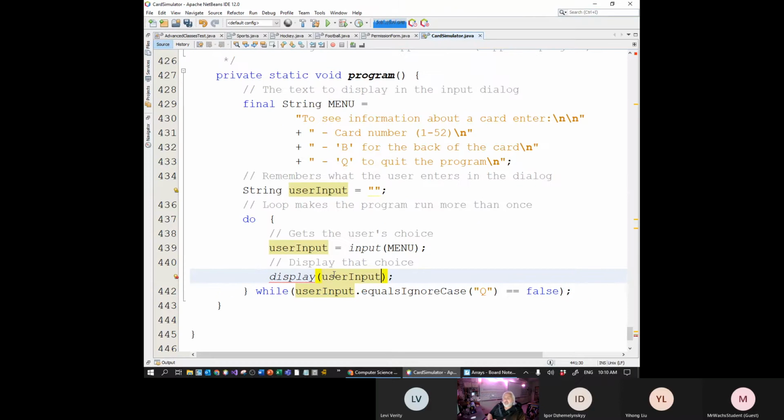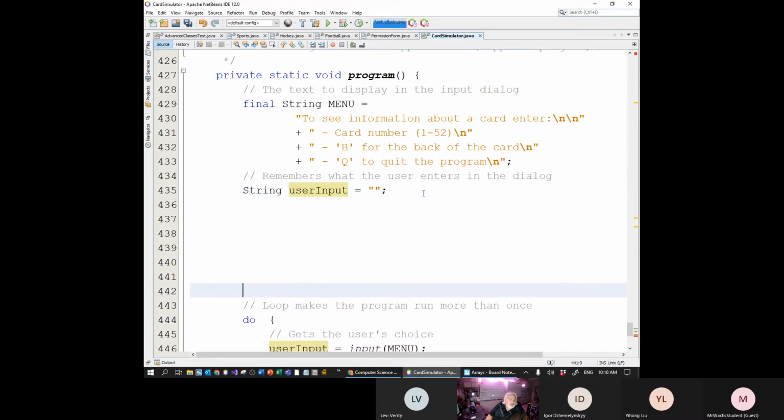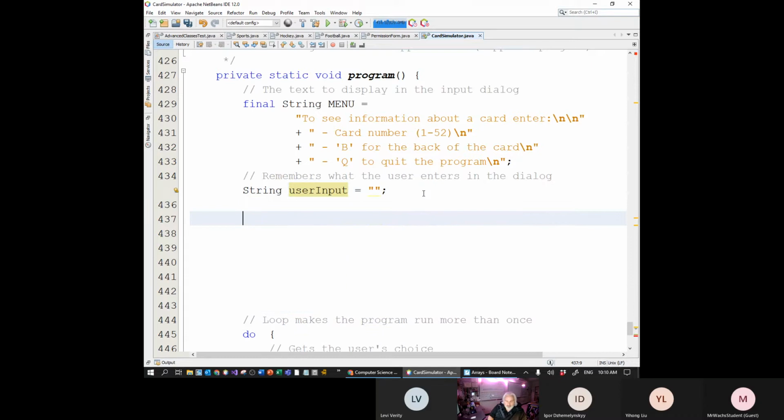But another thing I'm going to need is all the cards. I'm going to need something to store all the cards. So let's jump up in here a little bit. Let's create multiple arrays, or what we call parallel arrays. Can't spell that word well.